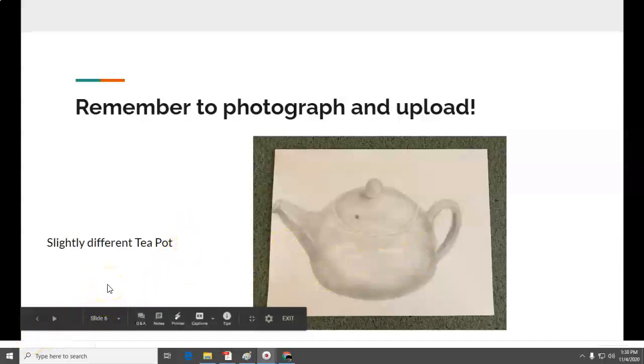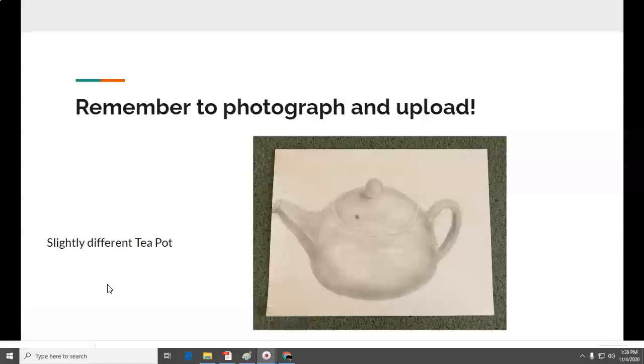If you are working at home, during the first class that I teach this with tomorrow, I will record a demo video of me drawing the teapot, and you can refer to that.